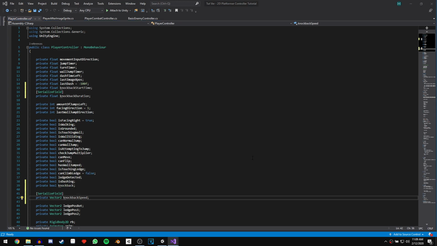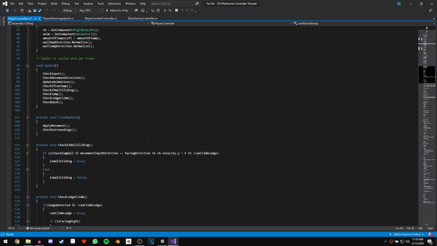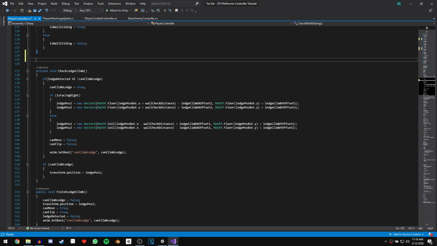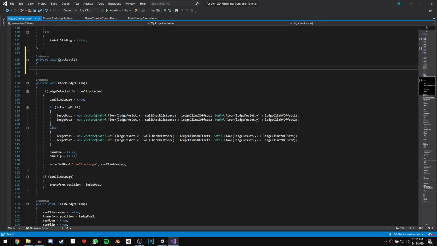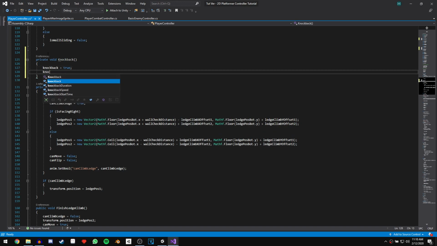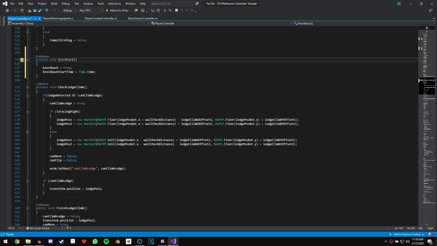We can now write our knockback and knockback check functions just like we have on the dummy and the enemy. So we'll come down and we'll say private void Knockback. Inside the function we'll start by setting knockback equals true, and then we'll set the knockbackStartTime equal to Time.time. And now we need to apply the knockback velocity. So this time we actually need to have a parameter for the knockback function that's going to be an int, and we'll call it direction.